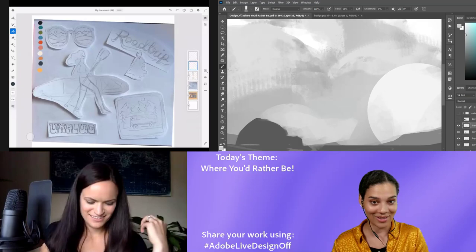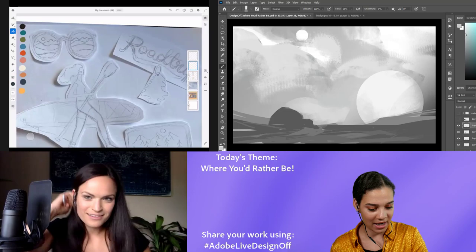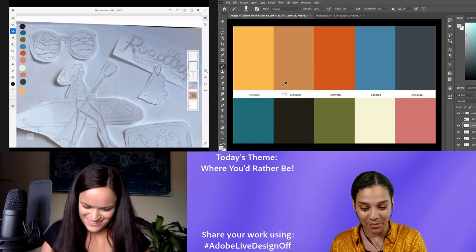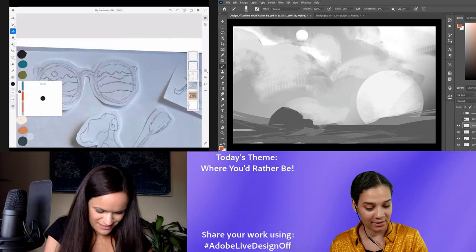Let's get into it. I think I'm going to start out today with my all-time favorite thing, which is clipping masks. Yeah, jump in with some clipping masks, and I'm going to start sampling my colors and throwing them into my piece here.